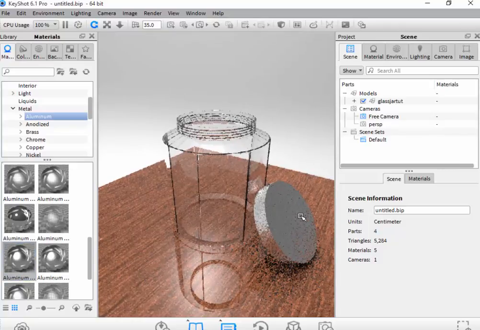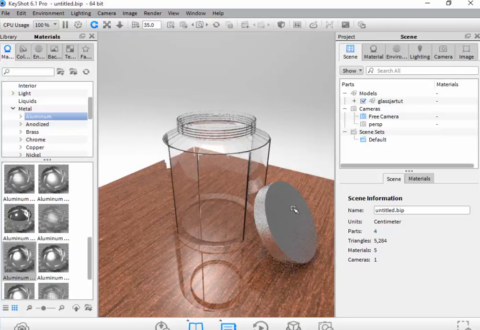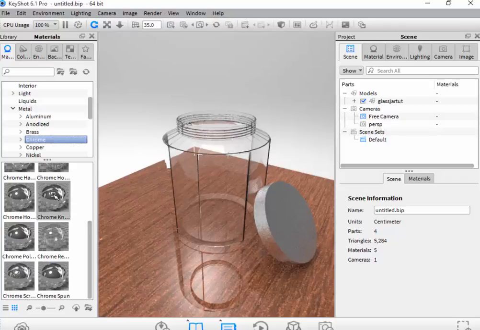Maybe let's try this aluminum. Come on, no, let's try the chrome. That's gonna be very smooth.